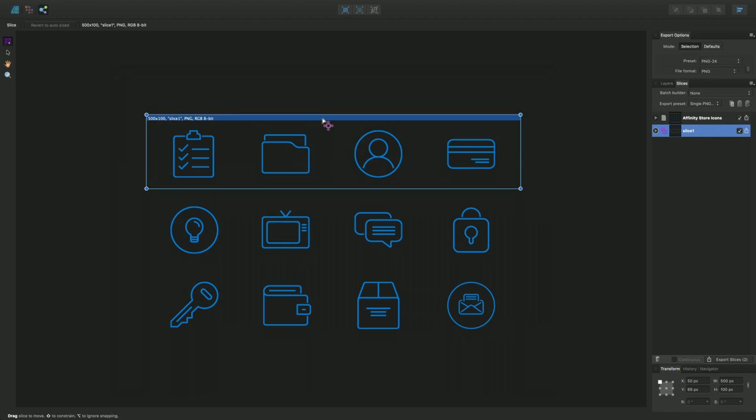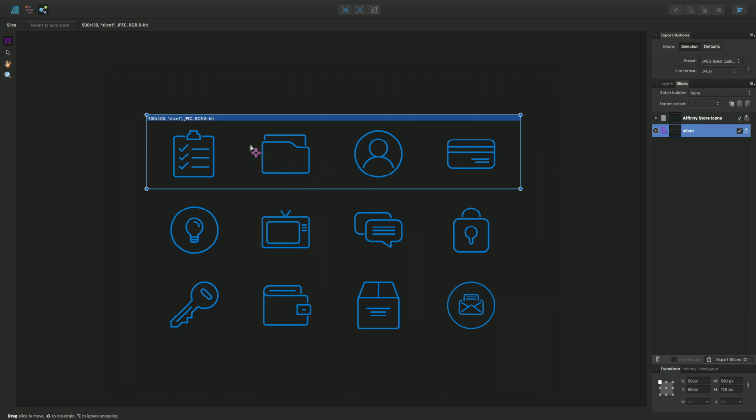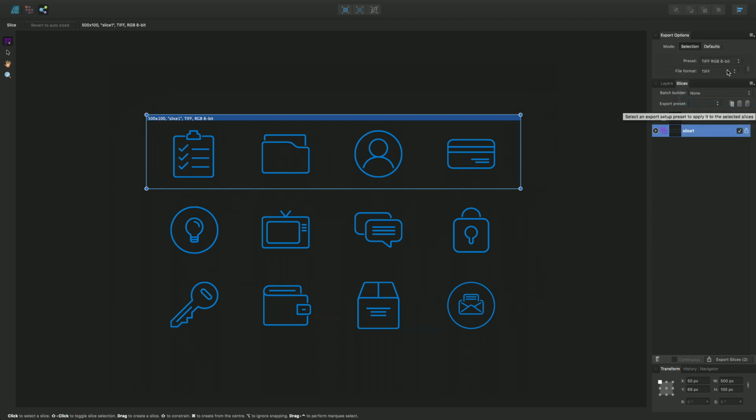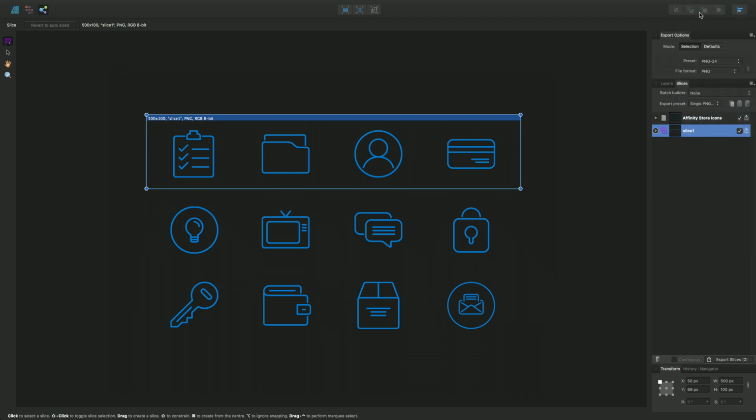So now I want to consider my export options here. Now what I can do is I can change from that default 24-bit PNG, which we saw on the title bar, to something different, and you'll see that change. So if I want a JPEG, you can see it changed to JPEG. If I wanted another format, a TIFF RGB, you can see that changes. But we'll go back and we'll just have the PNG 24-bit option selected.